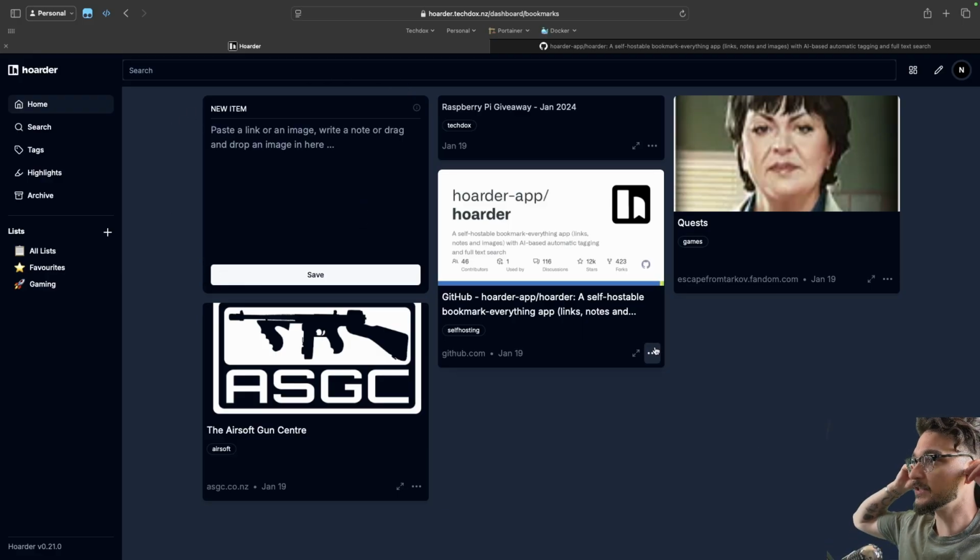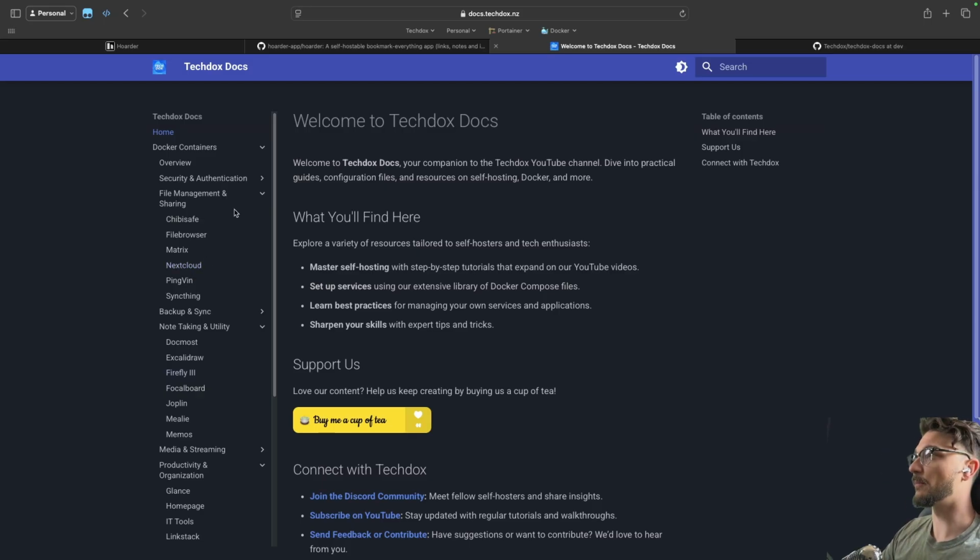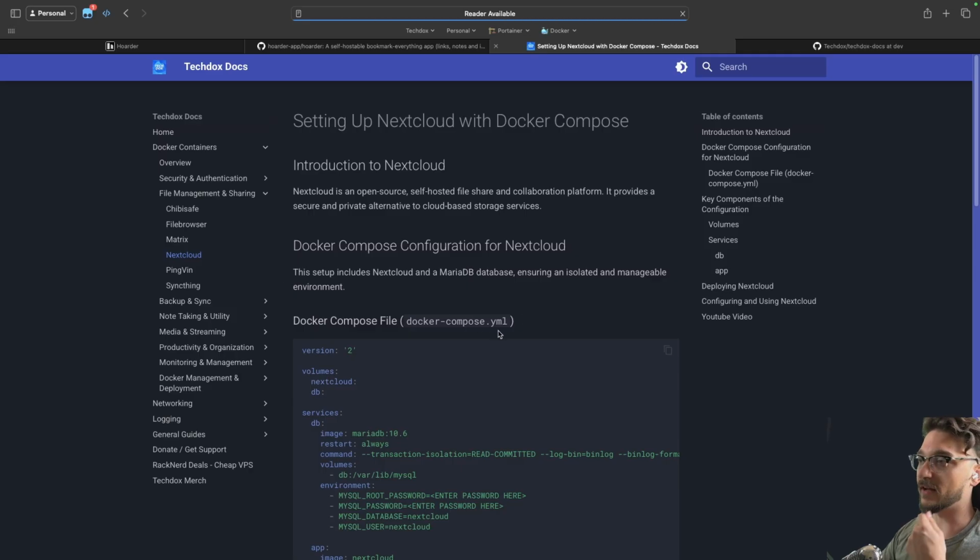So this is Hoarder. As you can see, this is the homepage that I have here. As soon as you find something that you like, an image, a note that pops up in your head, or there's a website you're visiting, you can just paste the link in this box. So for example, let's say we're on my docs.techdox.nz website and I was wanting to get around to installing Nextcloud at some point, but I don't have time right now, right?